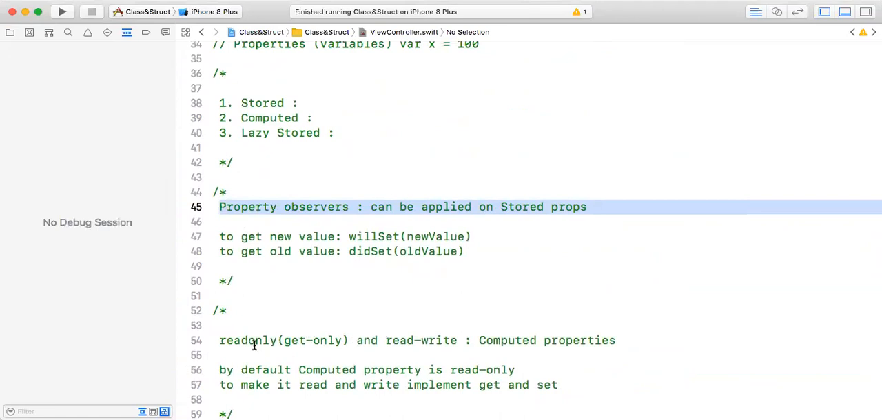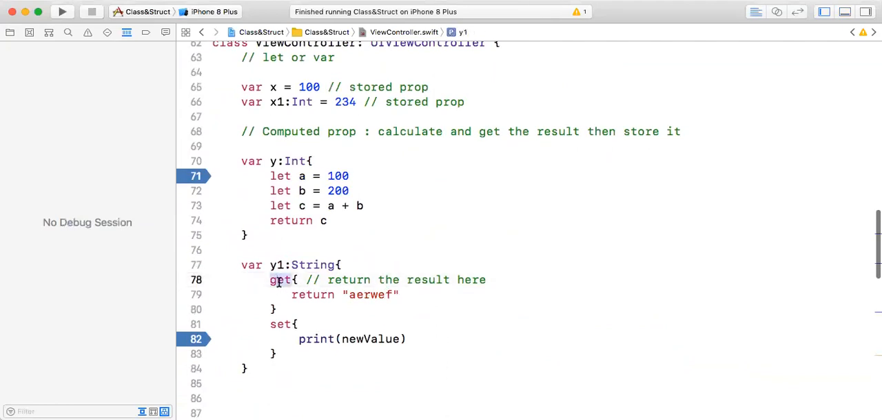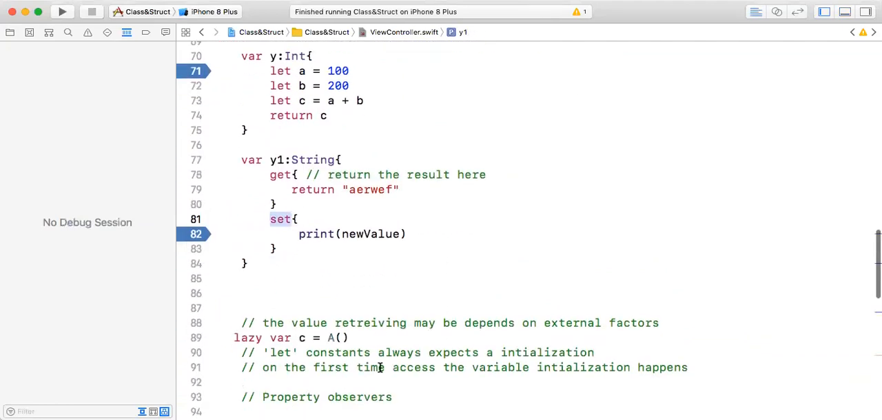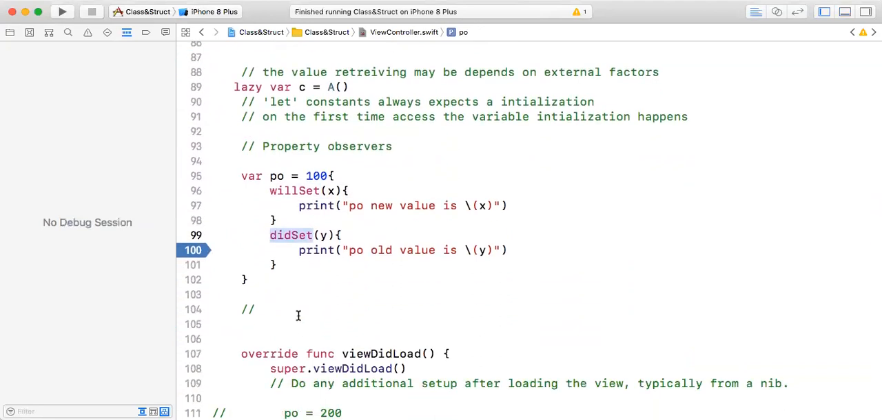You may get different keywords also: read only or get only, read and write, get and set, didSet, willSet. The thing you have to remember is what the keyword is and which functionality the keyword has. So willSet, which functionality, didSet, what functionality does it follow? You have to remember all these things.